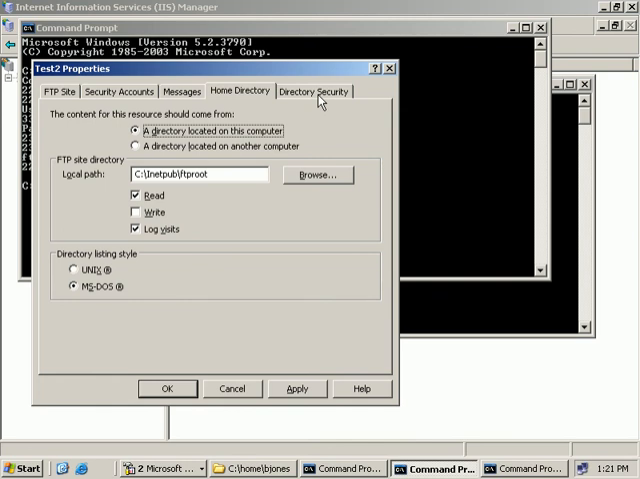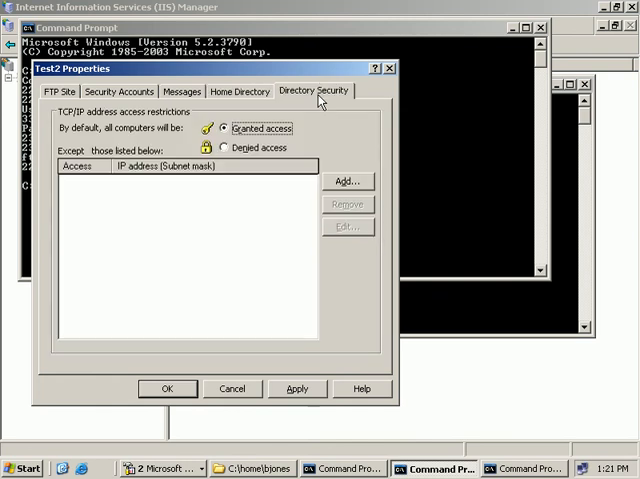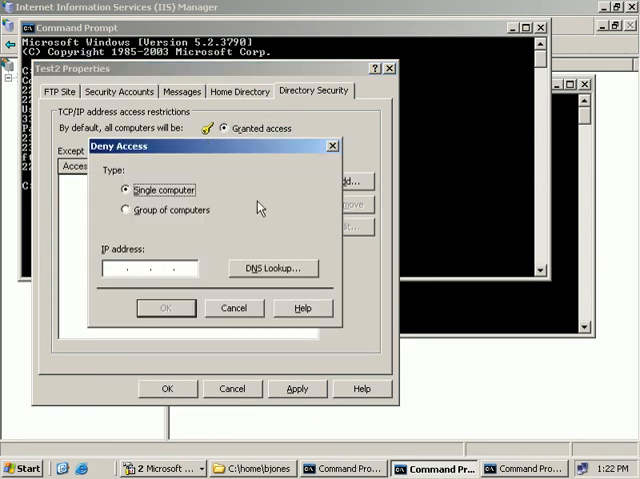Now our final tab is the Directory Security tab, and this allows us to either allow or deny access to people trying to access our FTP site. Now the default behaviour is to allow access to all computers, but we can certainly change it if we wish by choosing deny. But we can also grant or deny access to a more specific subset of computers if we wish by clicking on add and then entering in a specific IP address, or we can specify a group of computers by entering in a network ID and subnet mask.